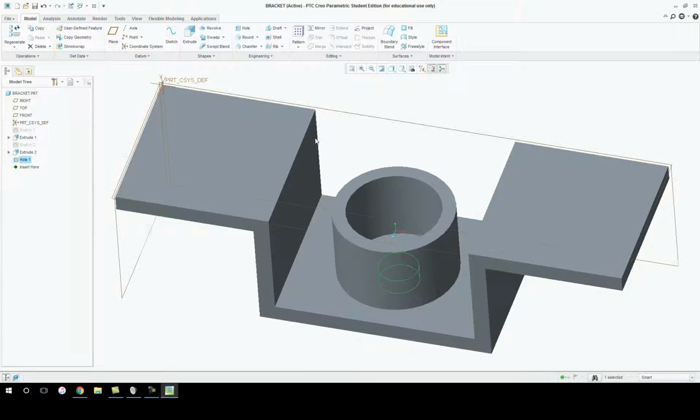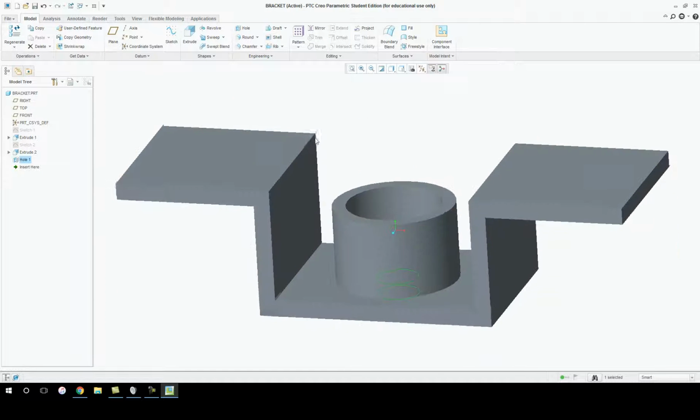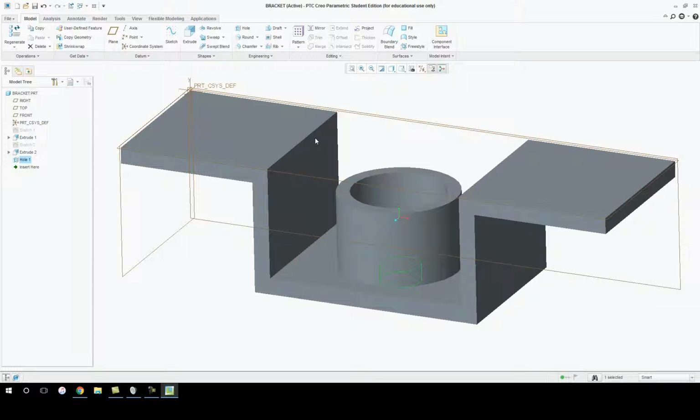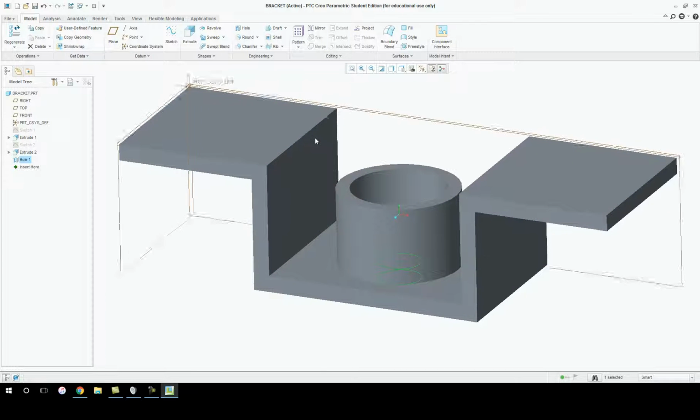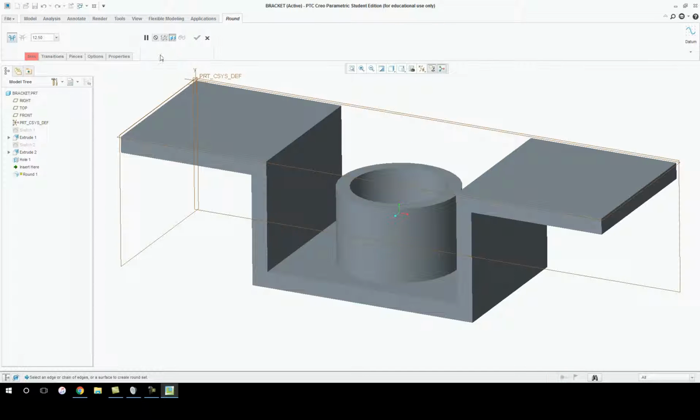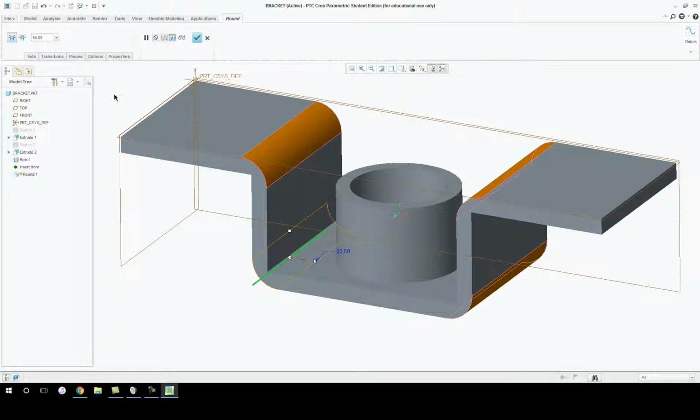Now, as far as the fillets are concerned, all of my outside corners are going to be rounded off at a radius of 50, and all of my inside corners are going to be rounded off at a radius of 20. So I'm going to go ahead to the round command, and we're going to start with the 50s, and that's going to be this edge, this edge, this edge, and this back edge over here.